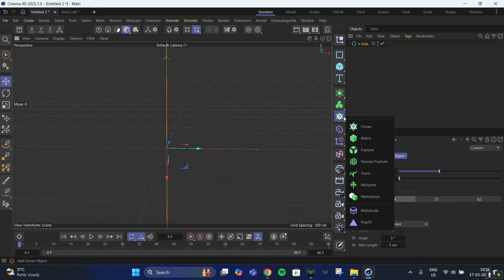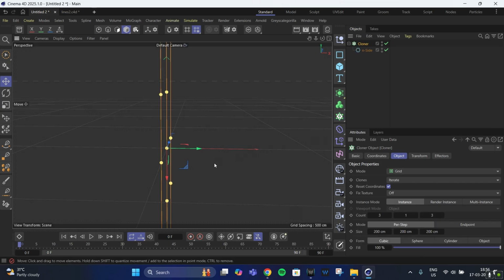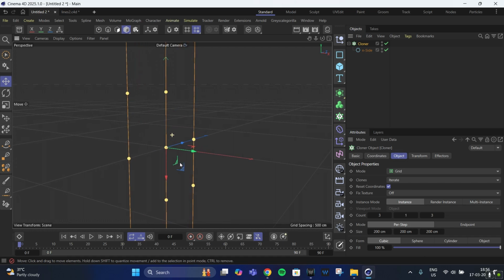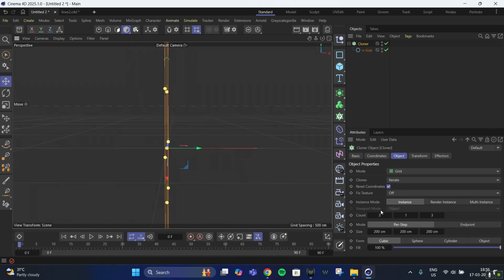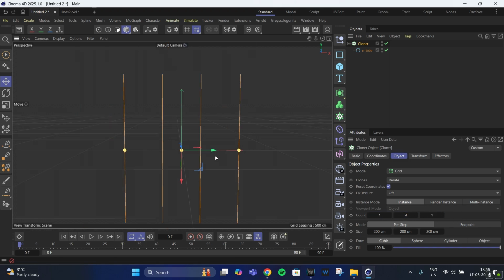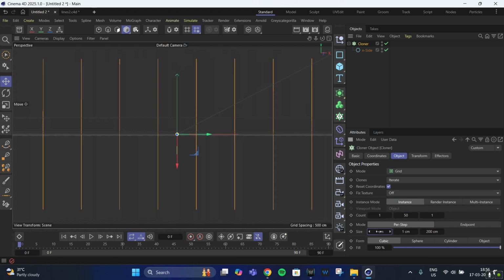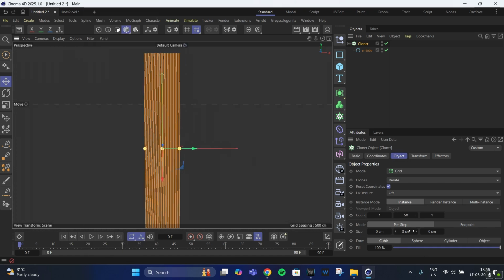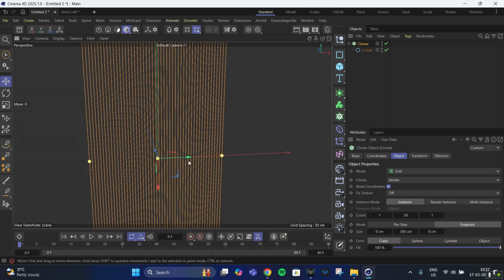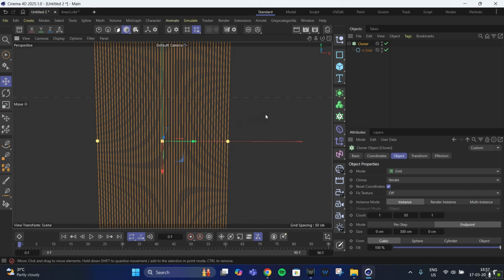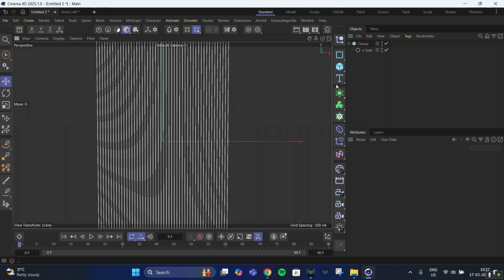Now we are going to create a cloner object and put this line under the cloner and change the settings like I am doing. For this video I am setting the count amount to 50, but you can increase it to a higher amount for better results.